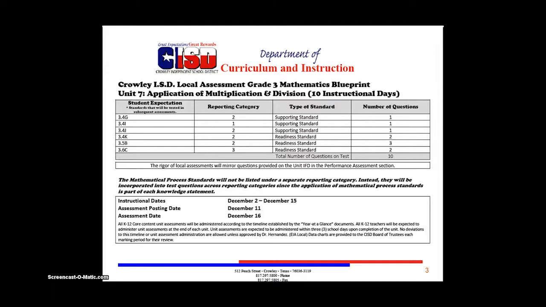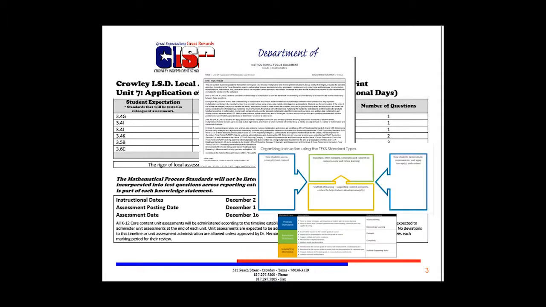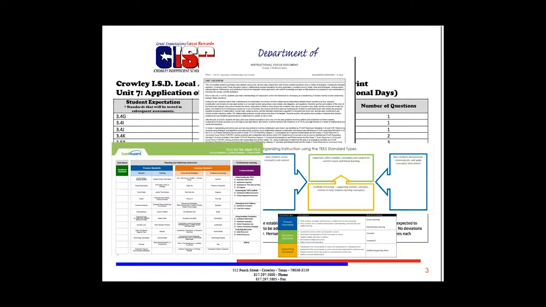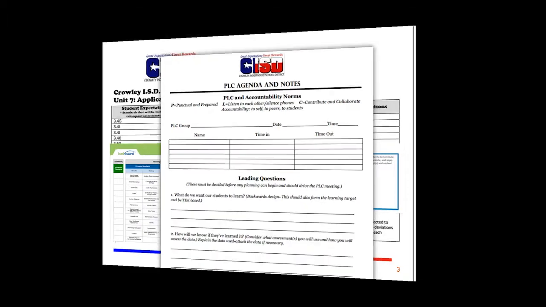For today's PLC purpose, materials teachers will need are the Unit 7 IFD, the Content Builder, the Math PLC document, and the PLC agenda located on the CTL, and green, yellow, and blue highlighters.